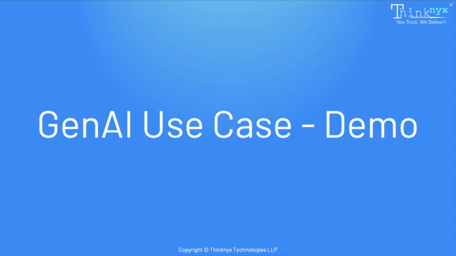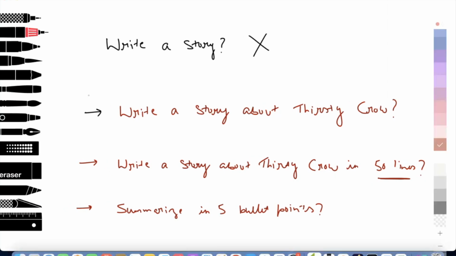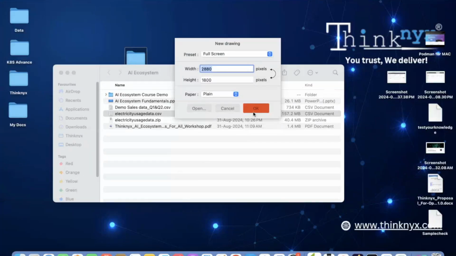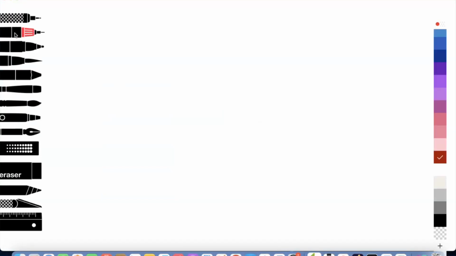Now we will get started with use cases. So what we will do is we will start with simple use cases. So let's say I'm going to do 8 to 10 simple use cases for everyone.